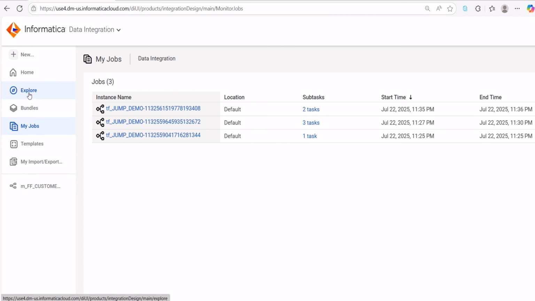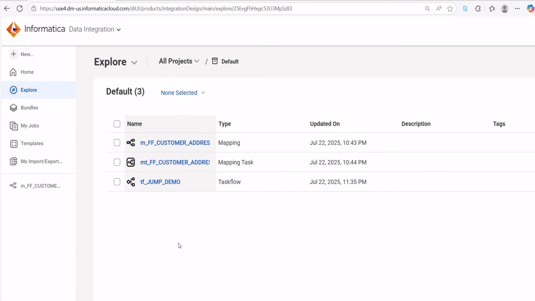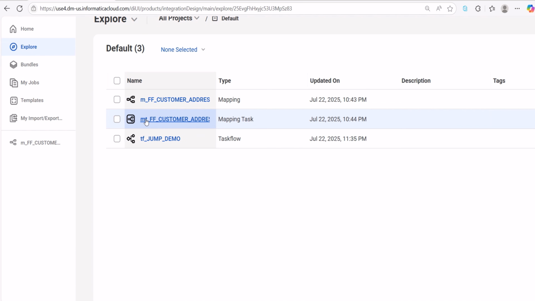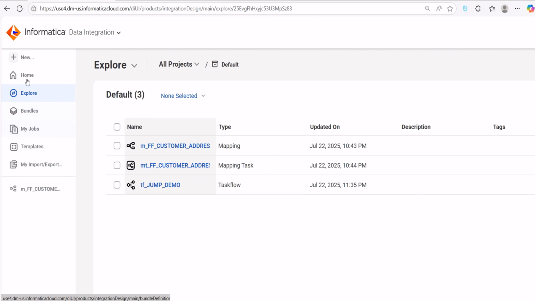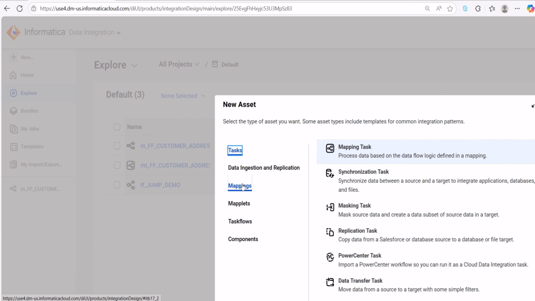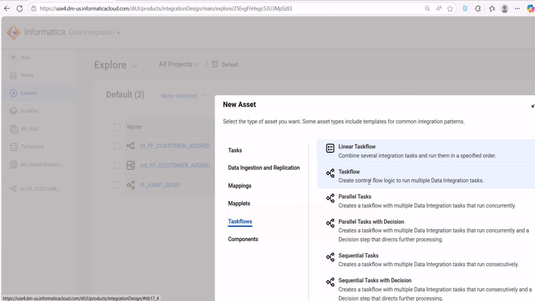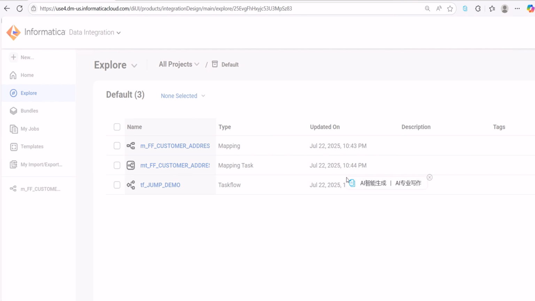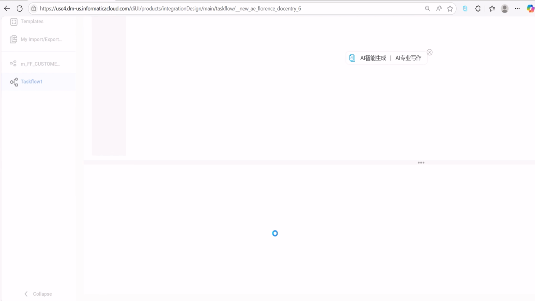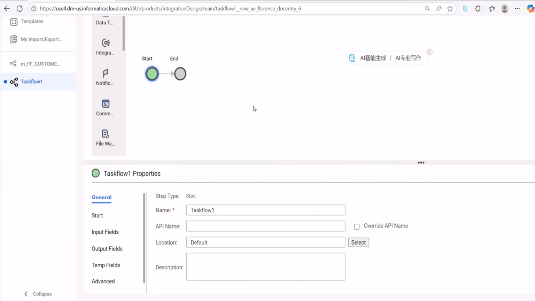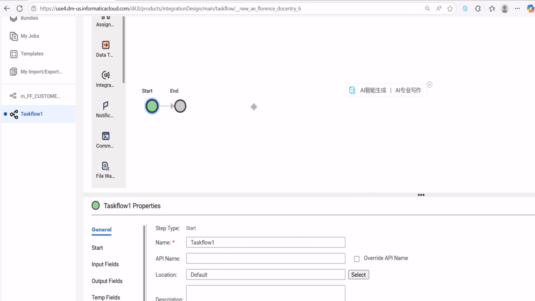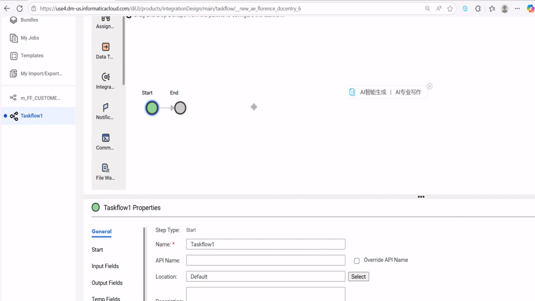And here, if you see, there is a mapping task also for this mapping. Now I'm going to create a new task flow for our demo purpose. But in real time, maybe your source will be a table or API, and the target may also vary.